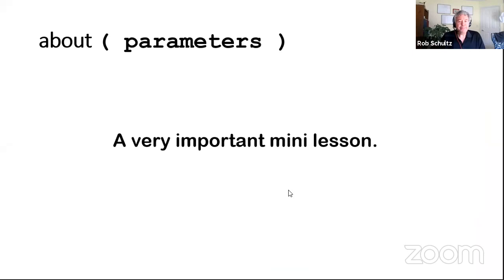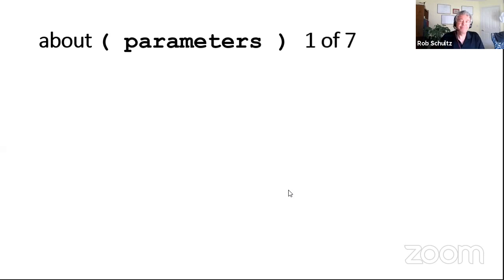For our warm up, we wanted to talk just briefly about parameters and what parameters are versus what arguments are. We felt this was an important little mini lesson to throw in at this point.